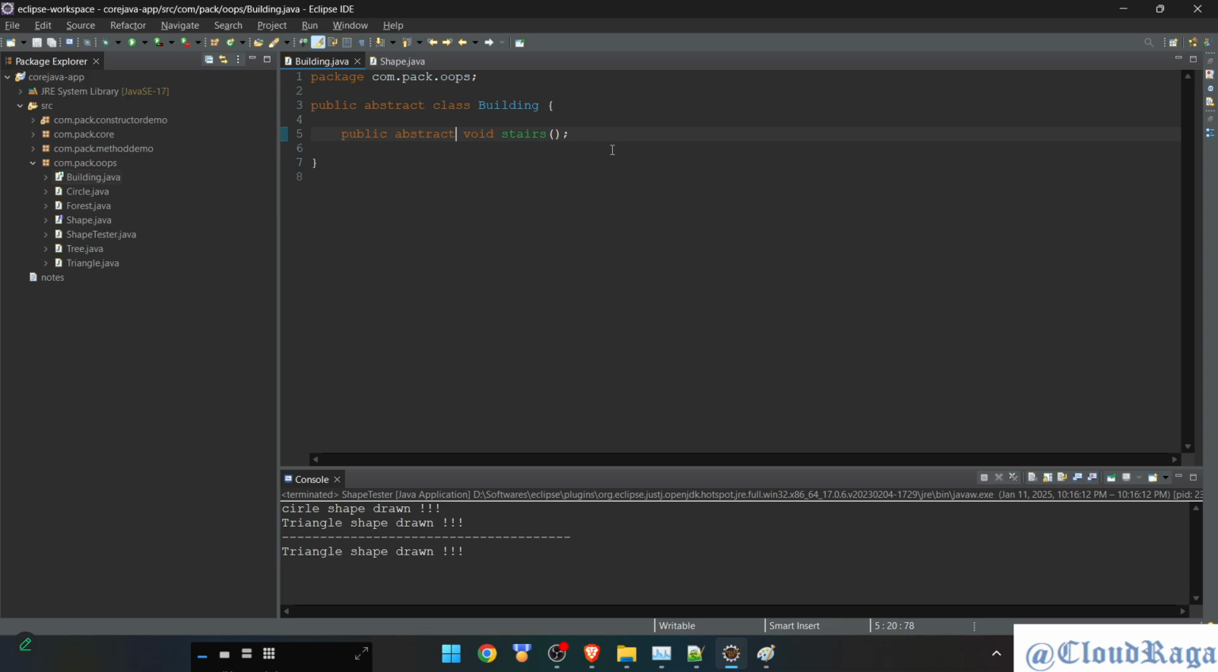So in interfaces, it's optional because it provides 100% abstraction. Whether you give it or not, the method is always abstract in nature. That makes it 100% abstract. But in case of abstract classes, it's not the case. If you write the abstract keyword, then only the method is abstract. In case you don't give it, let me create one more method.